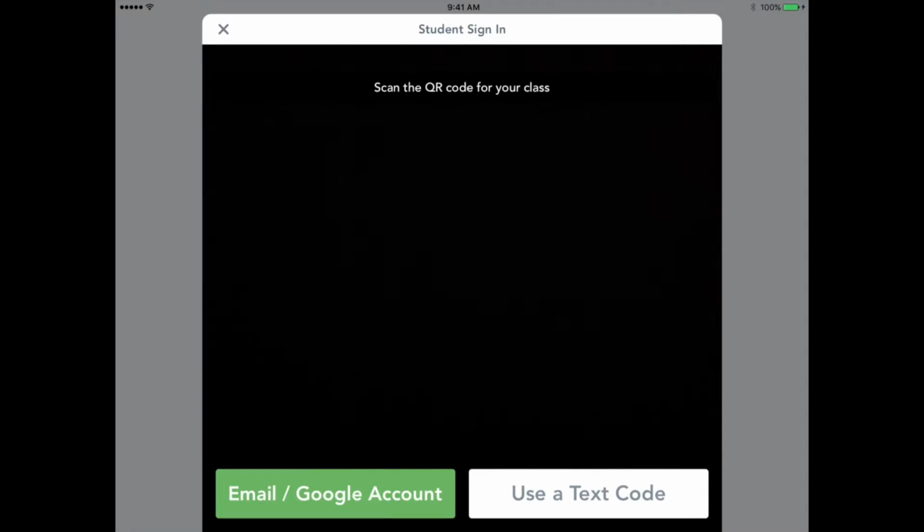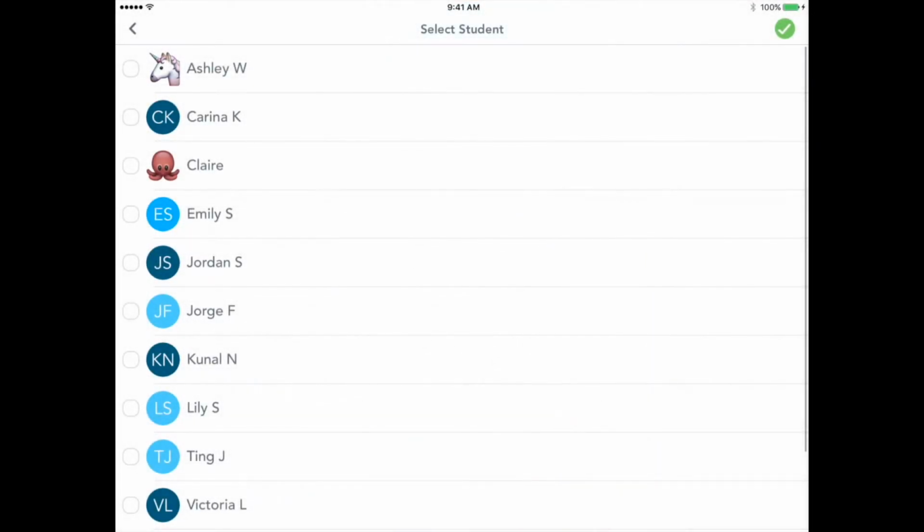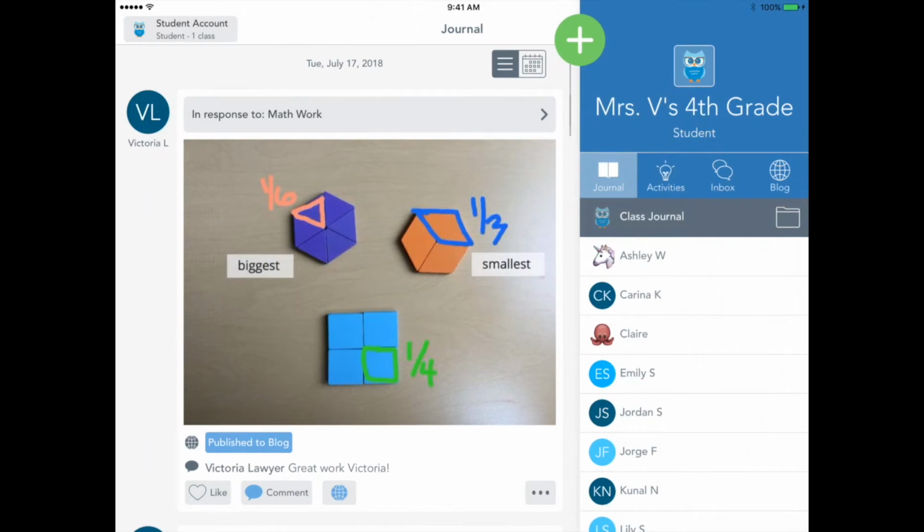First, I'll show you how to use the QR code. Simply scan the QR code with the device. One-to-one students choose their name and tap the green check. Shared device students are ready to make a post.